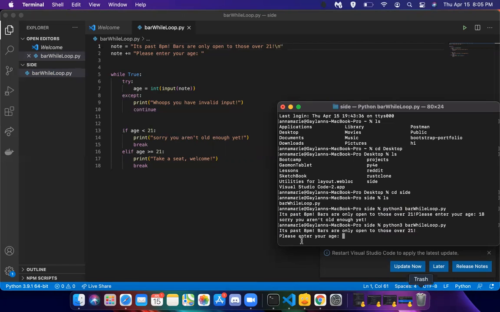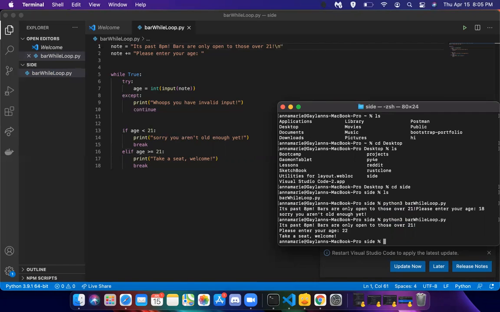And now it says it's past 8 p.m. And notice how nicer this looks a little bit. Right over here, where we didn't have the space before, we gave it some nice space. And now you can actually see "please enter your age" as its own thing. So now we're going to put 22 because that's my actual age. And "Take a seat. Welcome," we've made it in. And that's all you really have to do.